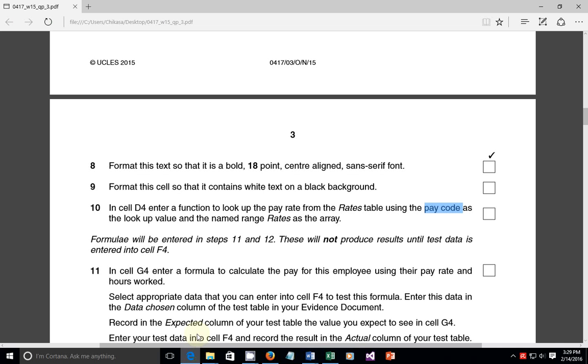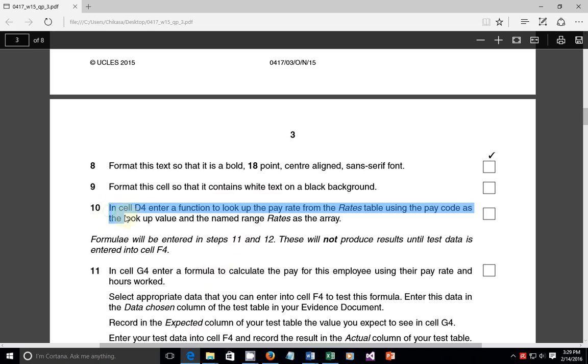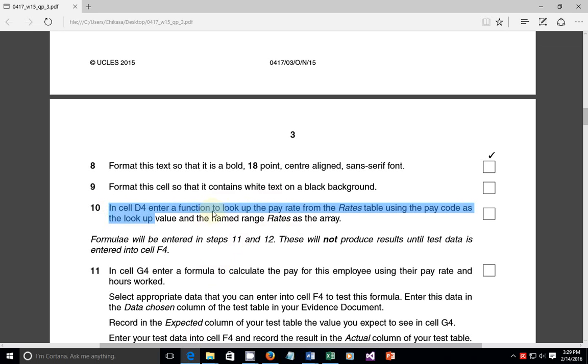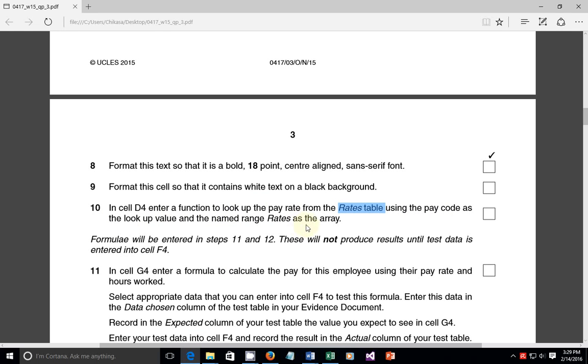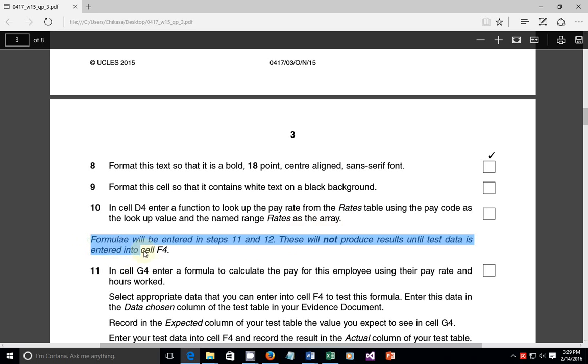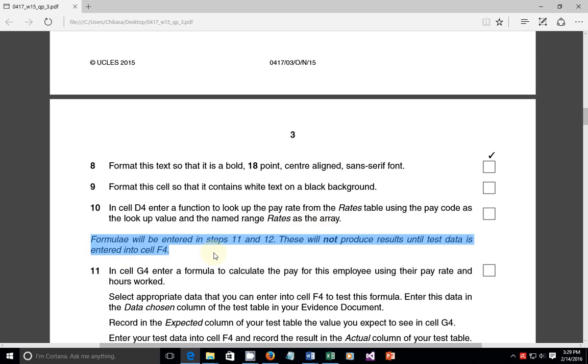Okay, so let's go back to that. So we're done with it. It says in cell D4 enter a lookup. Actually, enter a function. Why am I reading ahead of myself? Enter a function to look up the pay rate from the rates table using the pay code as the lookup value and the named range as the table array. Okay, right. So we're done with that. The other part says the same formula will be entered in step 11 and 12.